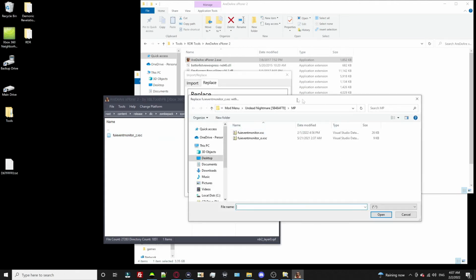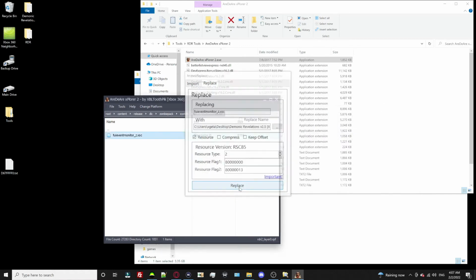Click the three dots, and then we're going to go back to our mob menu folder and then the Demonic Revelations folder. I'm going to go into Undead Nightmare, and this time we're going to click single player. Now we're going to click the FUI event monitor underscore z.xsc. We're going to click open and replace.